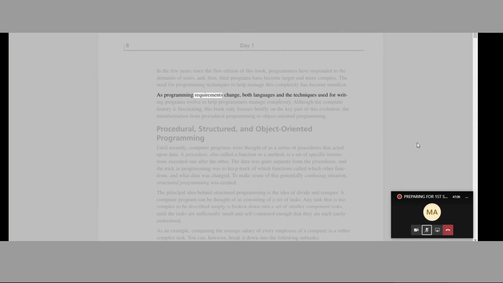As programming requirements change, both languages and the techniques used for writing programs evolve to help programmers manage complexity. Although the complete history is fascinating, this book only focuses briefly on the key part of this evolution, the transformation from procedural programming to object-oriented programming. Procedural, structured, and object-oriented programming.